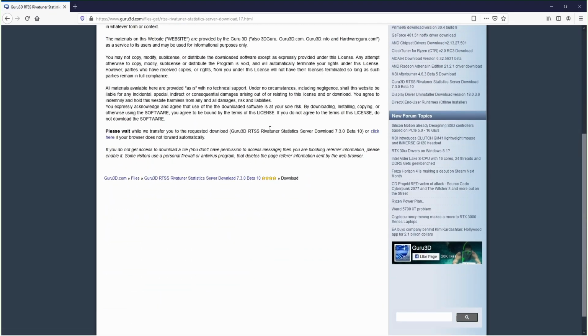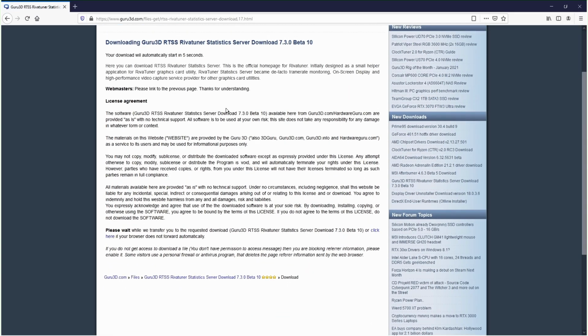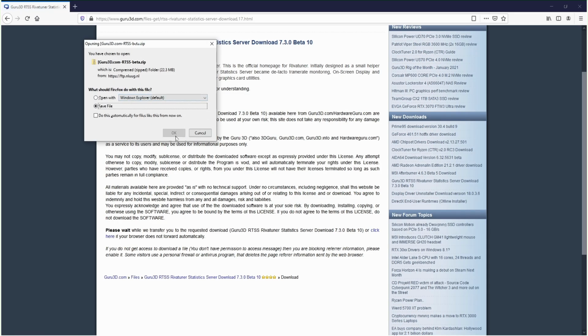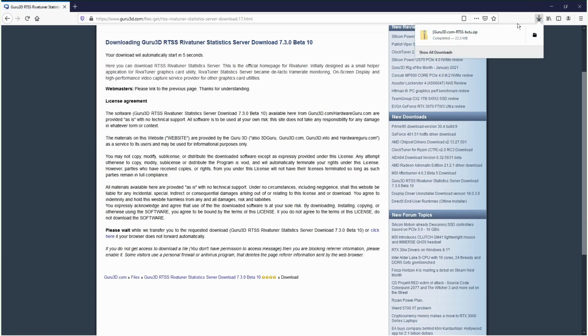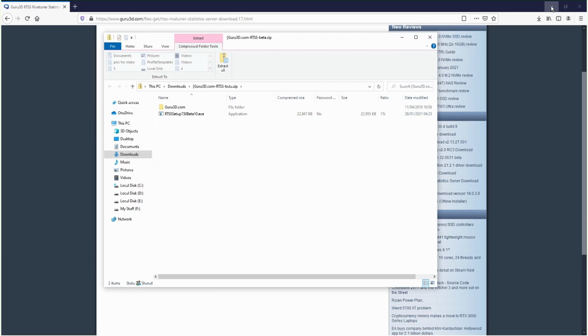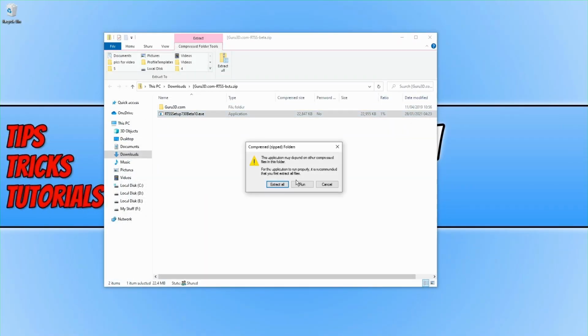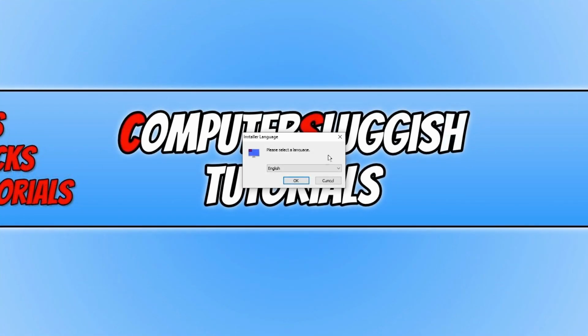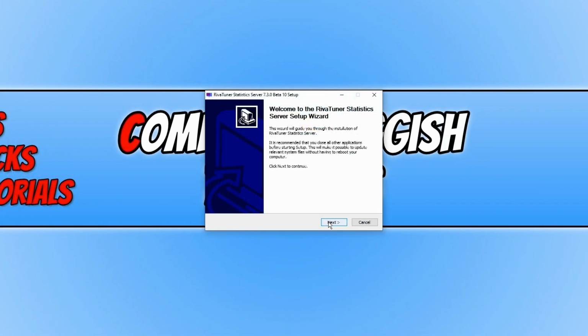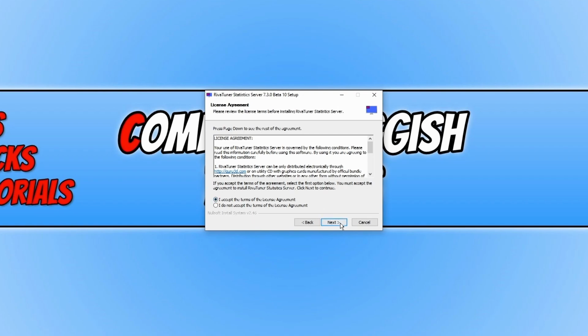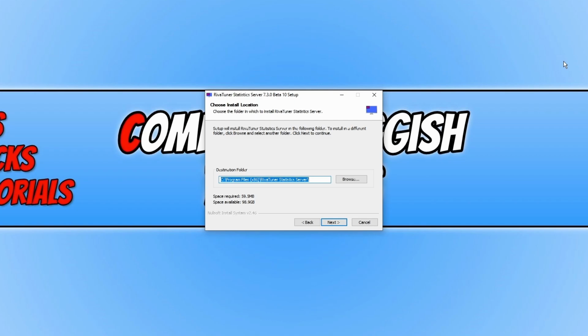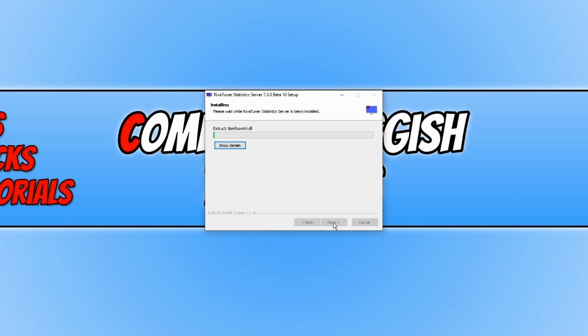You then need to scroll down again, and if you agree to the terms and conditions, we can go ahead and save the file. Then open up the zip folder and double click on the setup.exe and go run. Go OK, then next, and then I accept if you agree to the terms, and press next. Install it to the original location where your current Rivatuner is installed, then go next, and then install.